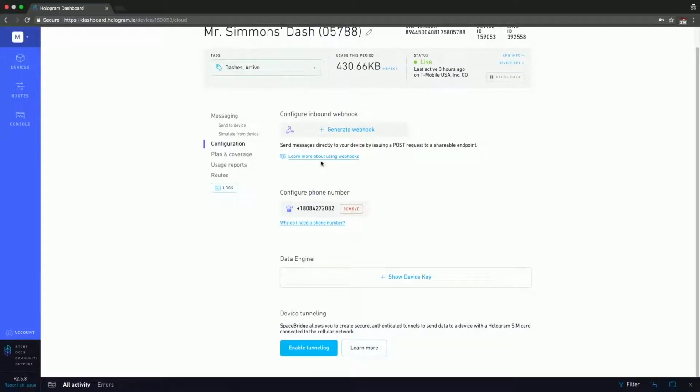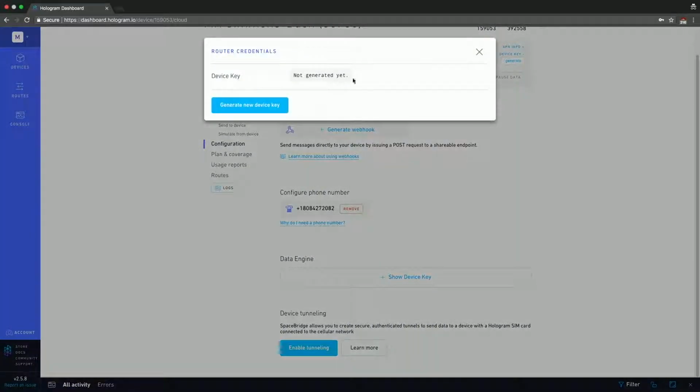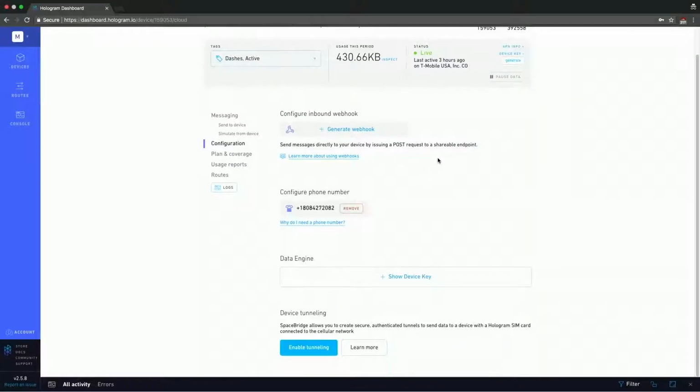Below that, again, we have the data engine and the device key. So again, the device key was up here. Mr. Simmons didn't have one, but you can also show the device key here and generate it through the configurations page if you prefer. And lastly, we have device tunneling.